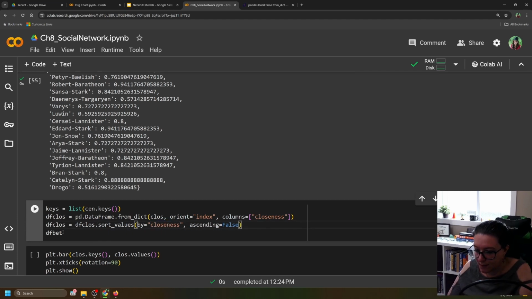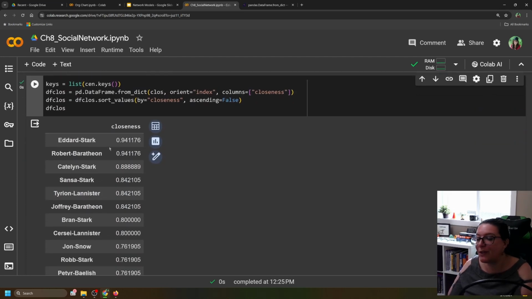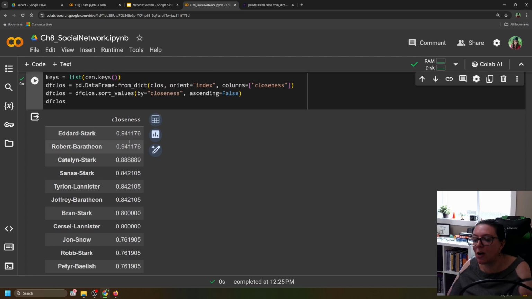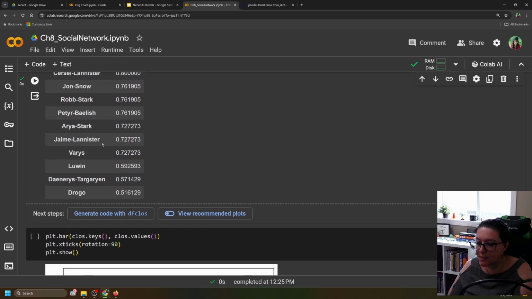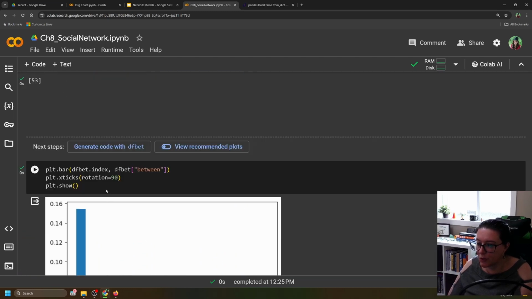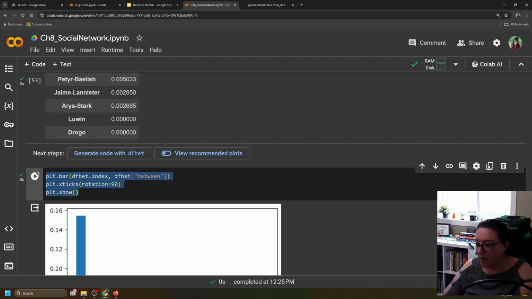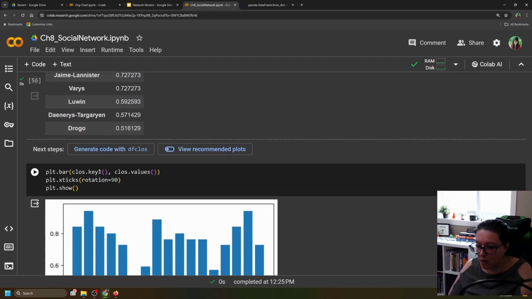Closeness, DF close. So you could have created a function that did all this and then just called the function and applied it to your next set rather than do it by hand each time. That would have been more efficient. But here we can see that Eddard Stark and Robert Baratheon kind of tie in terms of closeness. And if we want to see this on our graph, then what we can do is we can use this code here to create the graph where the closeness rankings are the highest first.